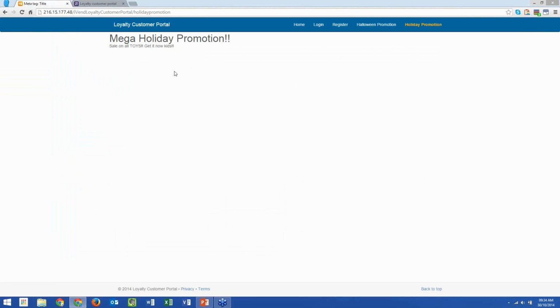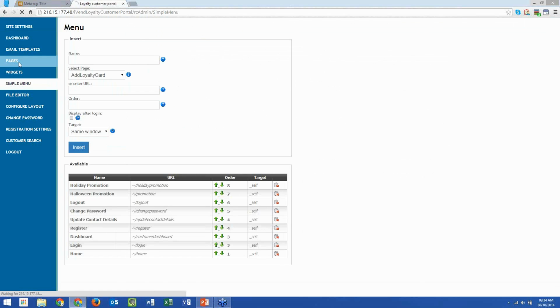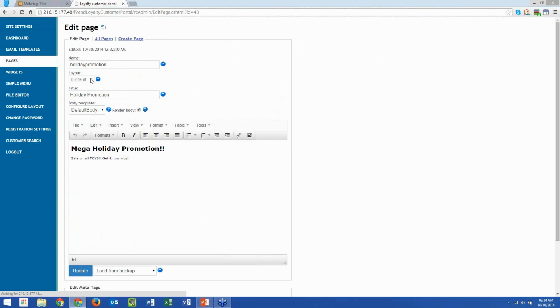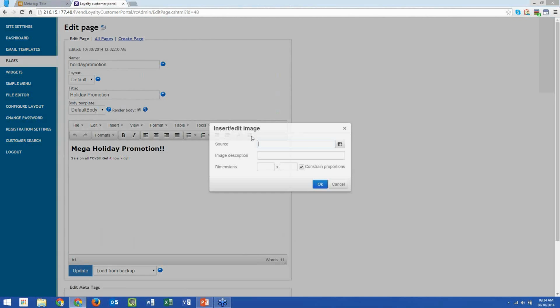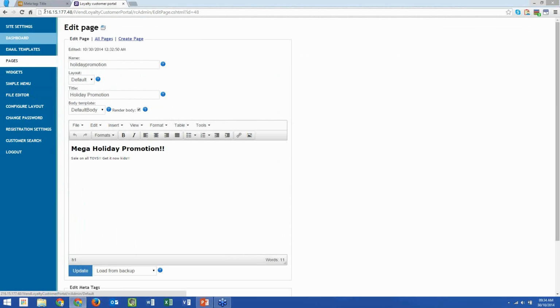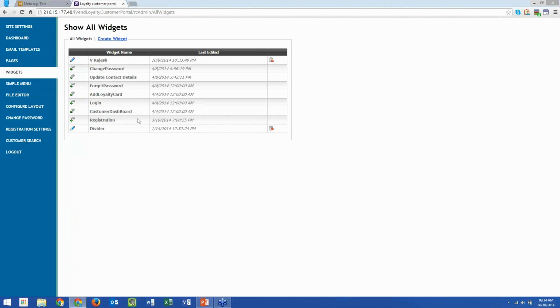So, this is quite nice because you can start loading in, as you saw with the actual page editor. We come up here to our pages. We can actually start loading in additional things, such as pictures. We can also start adding in things such as widgets. For instance, the customer dashboard widget. You can also add in additional widgets, as you see that Rajesh has added one then.